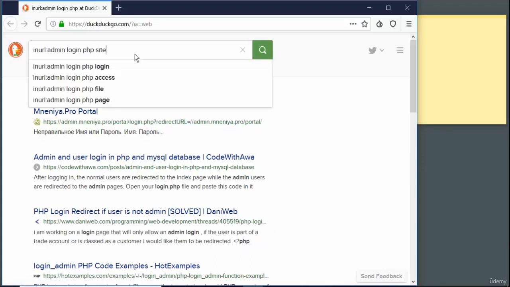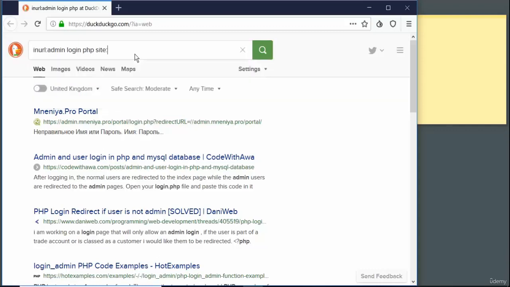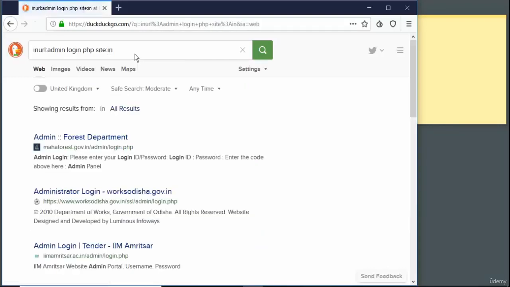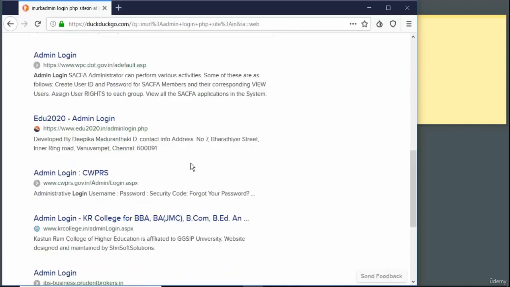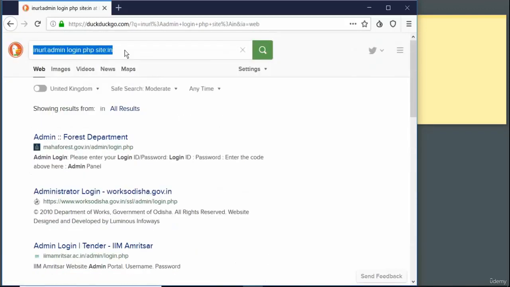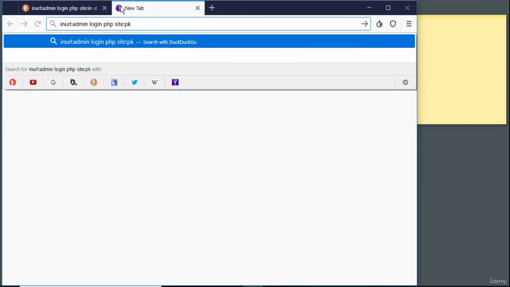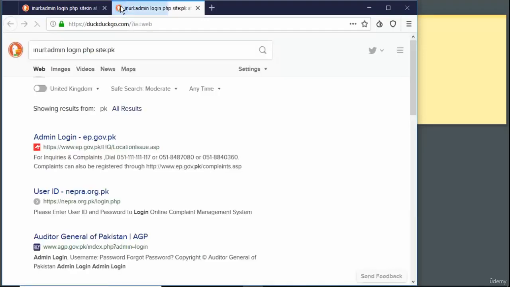Now if I add one more keyword like site colon and then in, in for India, you can see that it's showing me URLs with .in, admin, login and php. So all of these words are contained in the search engine results, right? Let's open one more tab and try this on, let's say, pk for Pakistan. Now we have all of these results from .pk websites only.